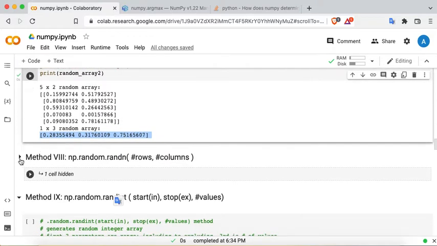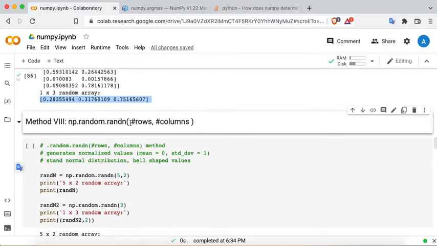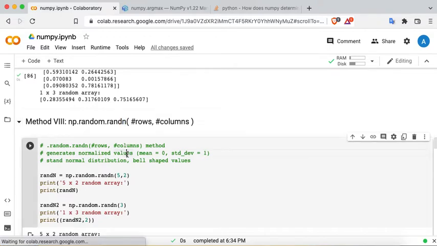So moving on, we have something called np.random.randn with number of rows and number of columns. The only difference is we are adding an n, and because of that, this inbuilt function generates normalized values. What are normalized values? It is the same as the standard normal distribution, the bell-shaped curve with mean 0 and standard deviation 1. So all the values are in this range.